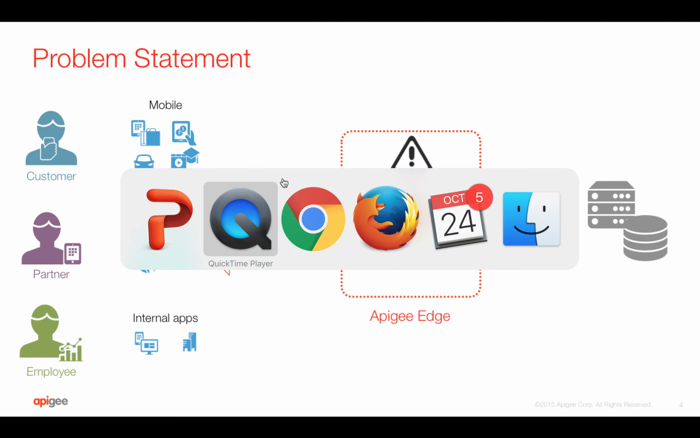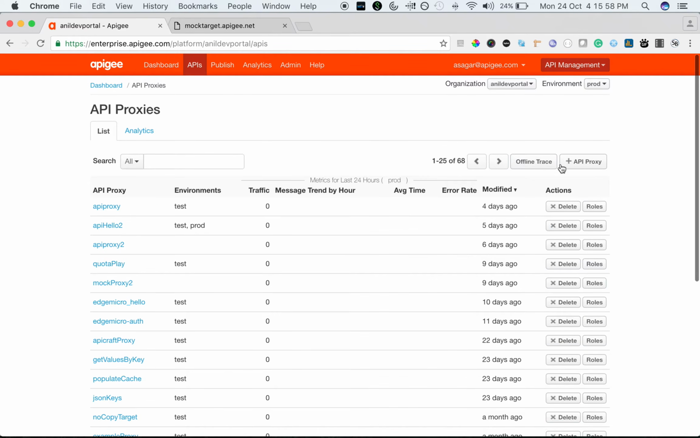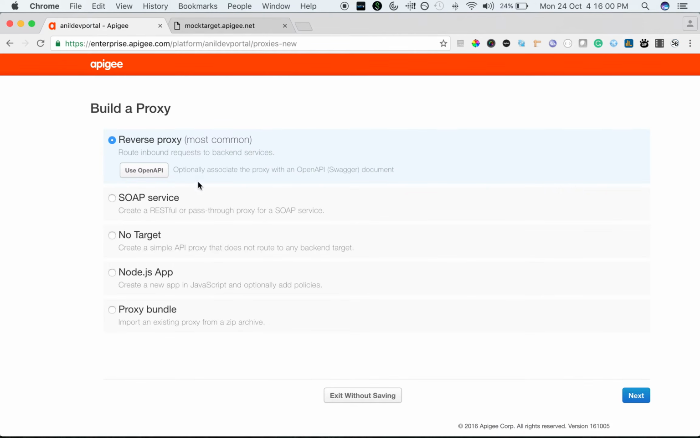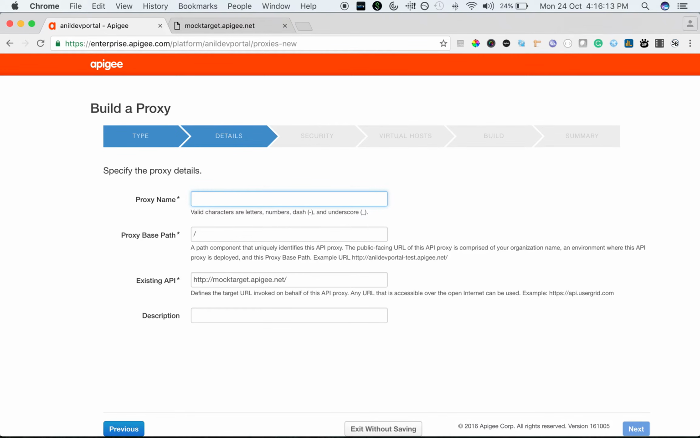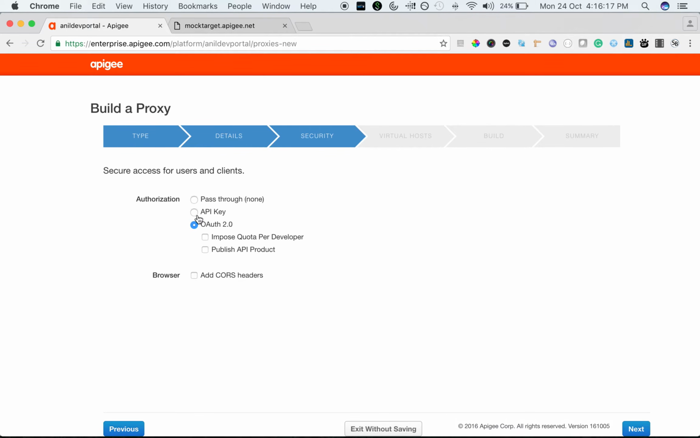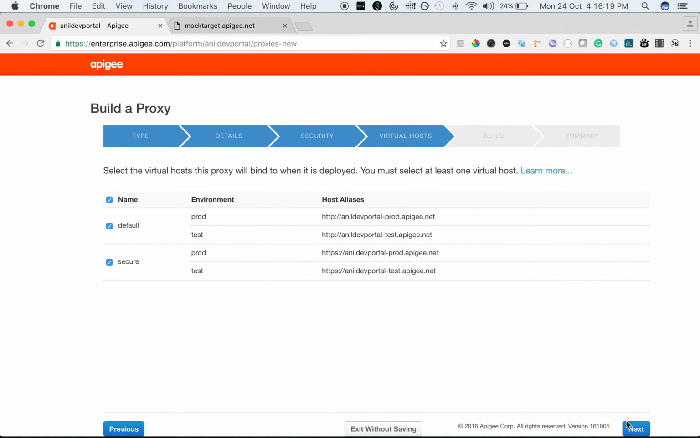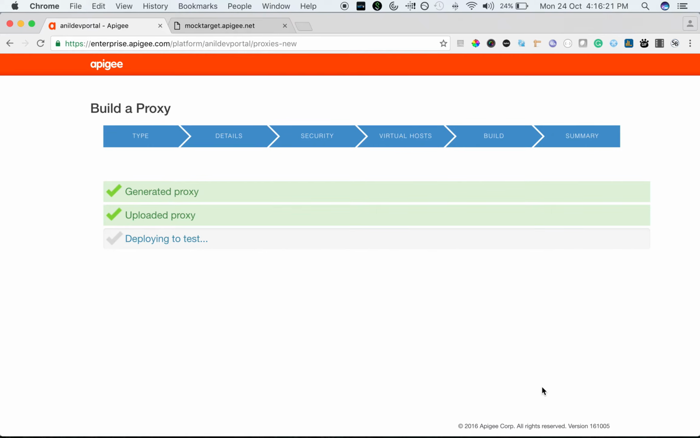So let's take a look at the Apigee Edge Management UI, where we can create a simple mock proxy using the mock target and demo the Raise Fault policy. So I'm going to use the existing API's mock target, which prints a Hello Guest message, and I'm going to name it raise-fault-demo. So click next. There is no authorization, pass through, and choose the defaults and build and deploy the proxy.